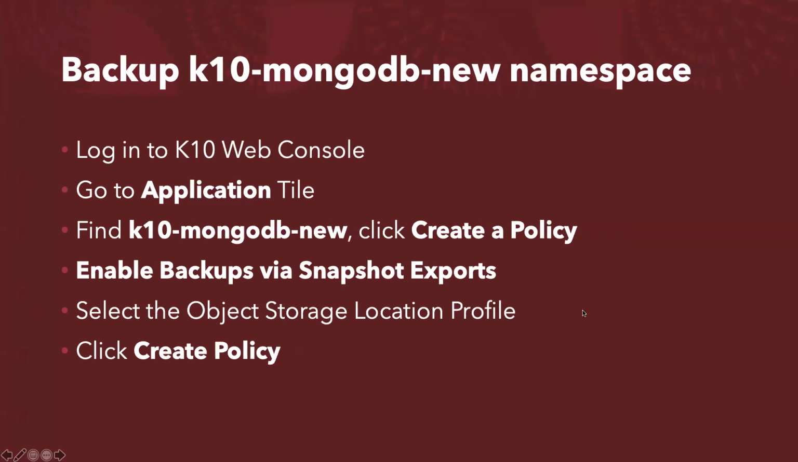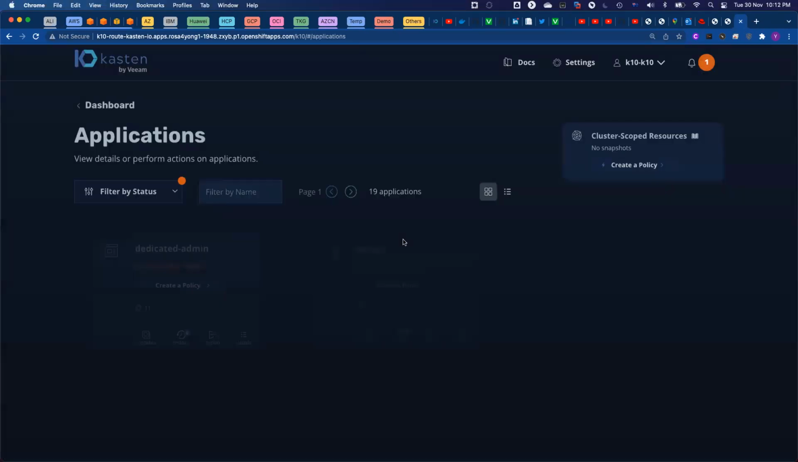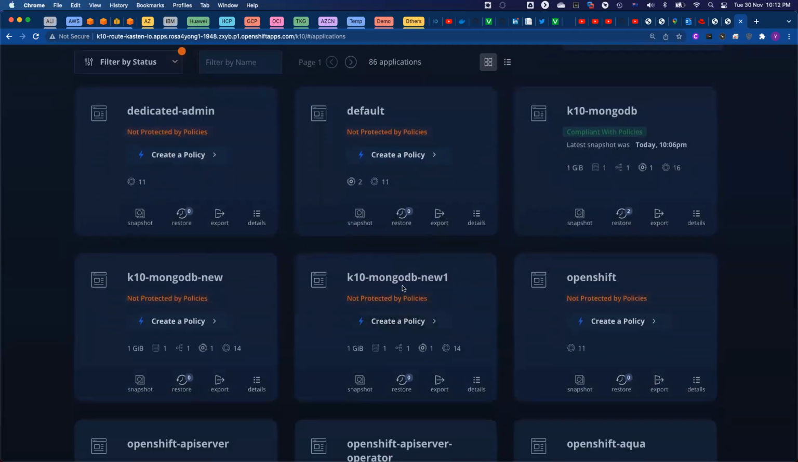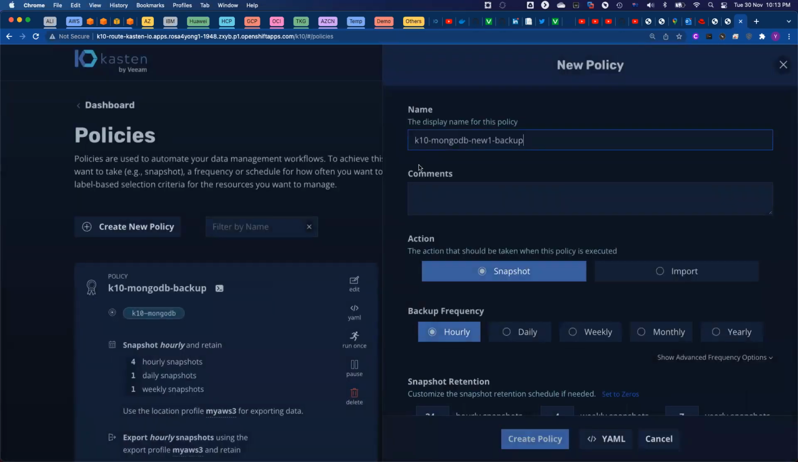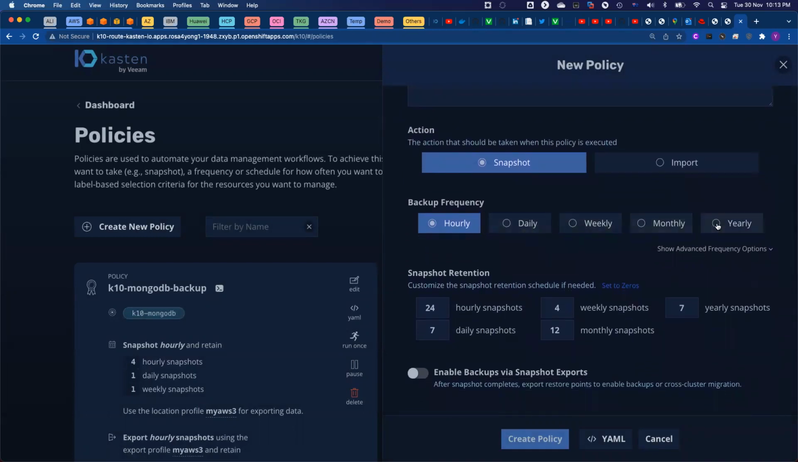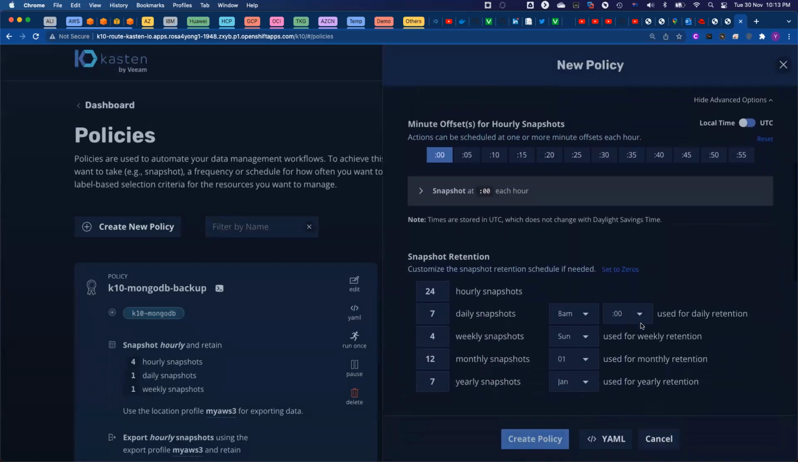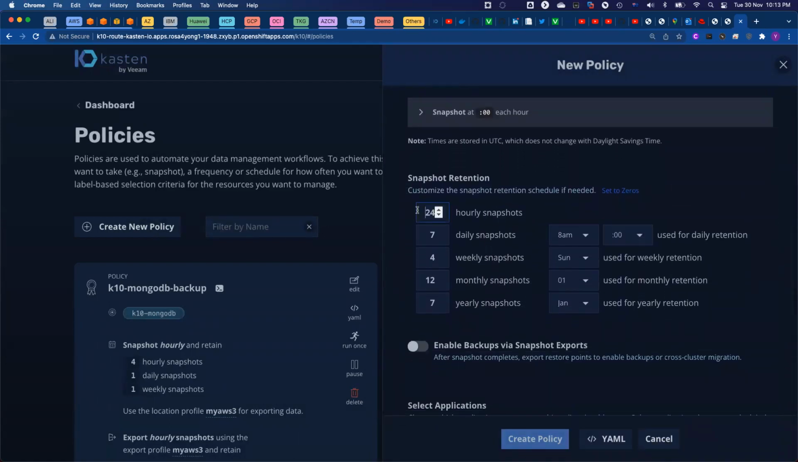Let me come back to the dashboard here. I go back to my applications tile and find my K10-MongoDB-new one. I click create a policy. I get a new policy name here. You can choose a snapshot and how often you want to do the backup frequency. You can do hourly, daily, weekly, monthly, yearly. We also allow you to do every 5 minutes from the UI. For now, I just leave it as it is. And then the snapshot retention can also be customized.